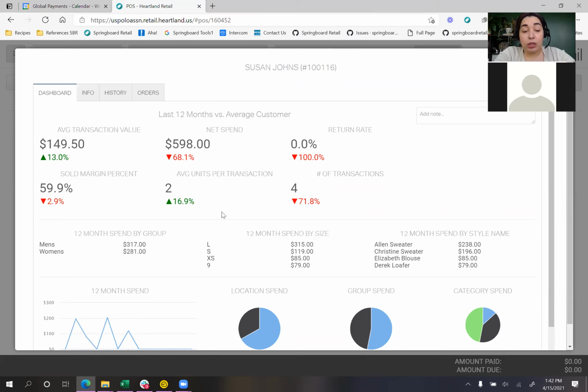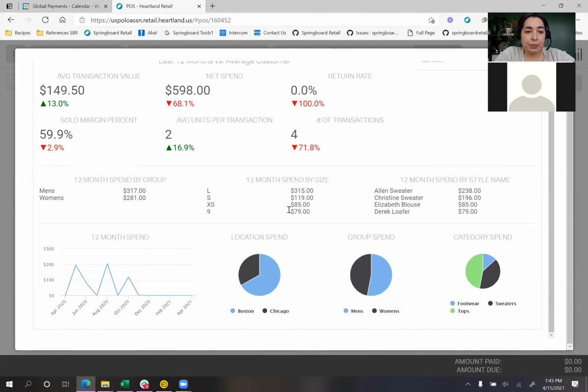So you can take a quick look if maybe somebody's buying multiple colors in these exact same thing. You see a high return rate. They're probably a customer that buys stuff, takes it home, tries it on, then returns the colors they don't want. So you can start seeing some of those behaviors here.